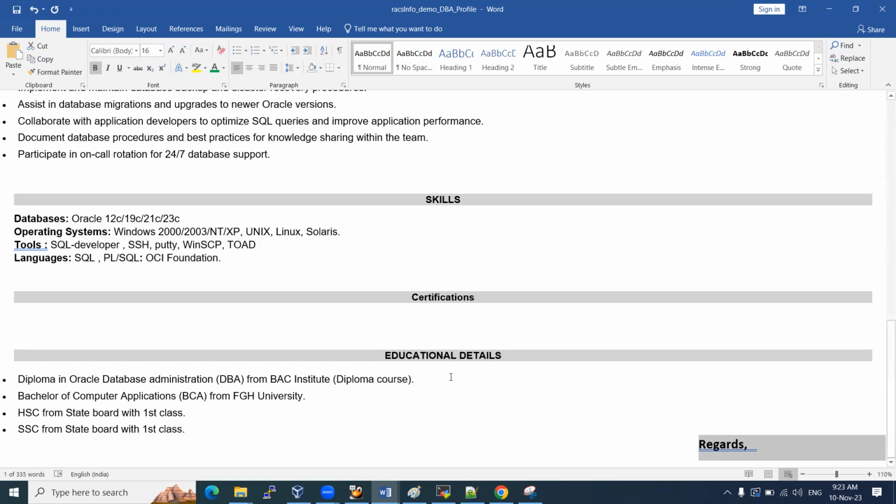This is one kind of example, guys. Just show what your education background is and whether you have any certifications or not.